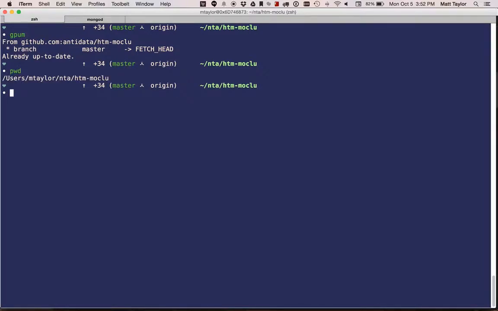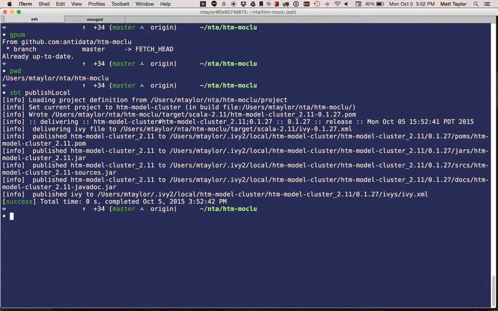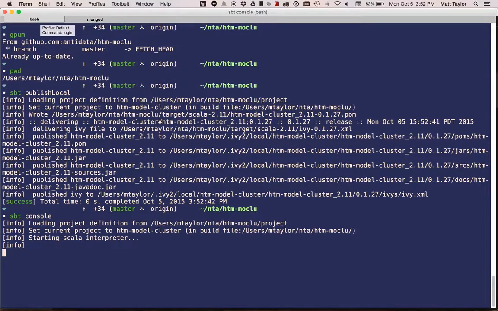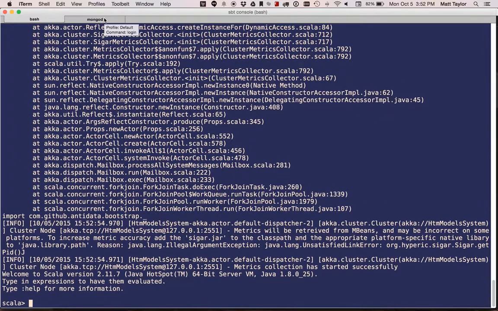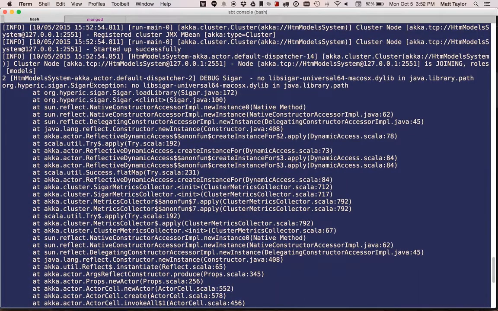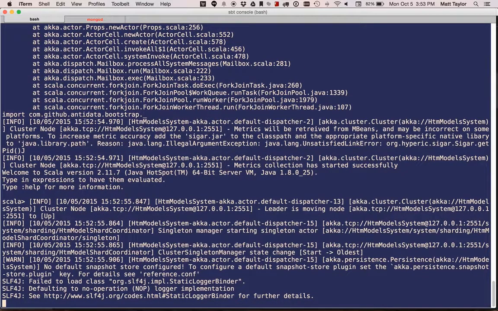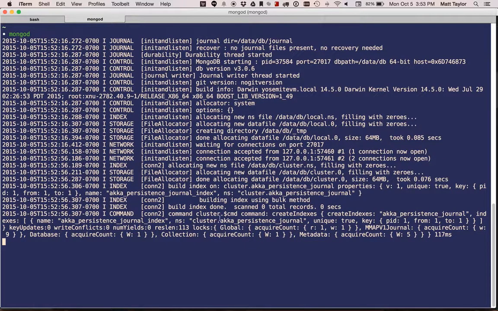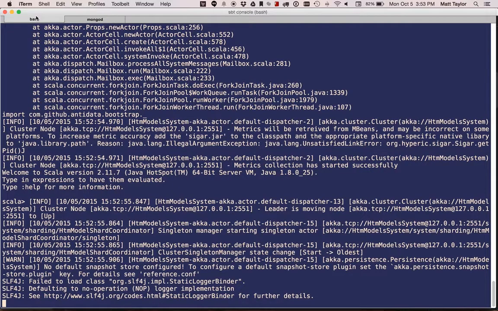And so first sbt publish local. That's what the README says to do. And there we go. Success. Second, sbt console. And I think this is going to do something in Mongo. And I always get this error, this Siger exception, whatever. And so it looks like we got a Mongo connection, and I think it's created one of those databases now. Okay, so everything looks good here.